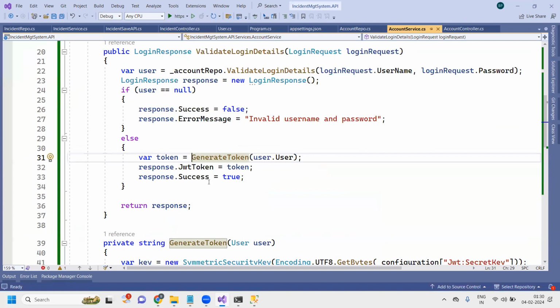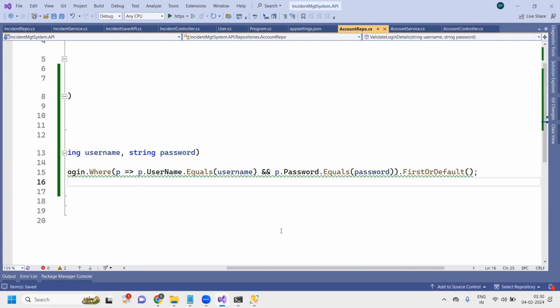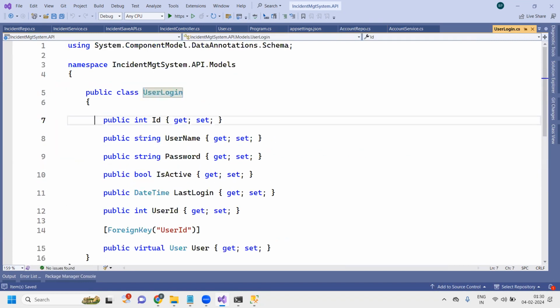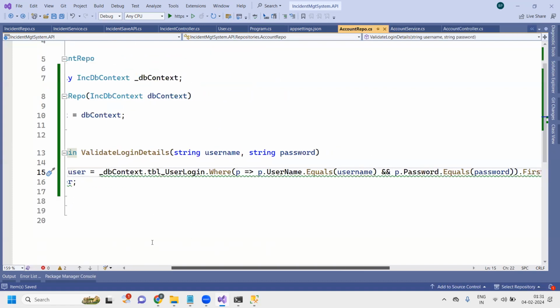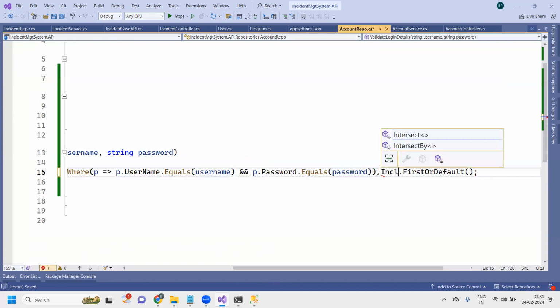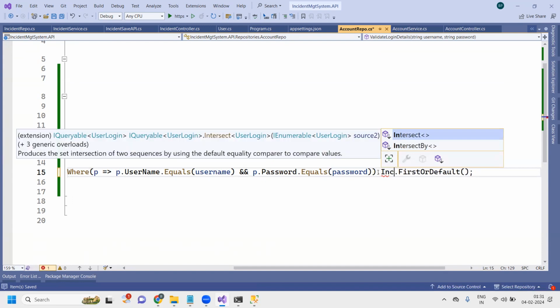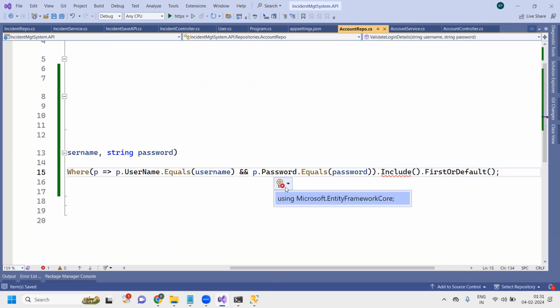virtual keyword. Okay, so this user we are fetching from the database. While fetching that user, you can see we are trying to load the user login details. So user login details has the user record, but there we have the virtual keyword. Virtual means lazy loading. Lazy loading means if you require, then you will have to ask your SQL query that I want information about user entity. Okay, so for that we can use include function.